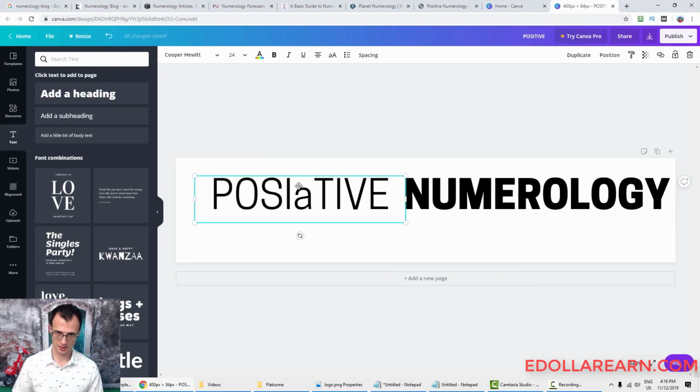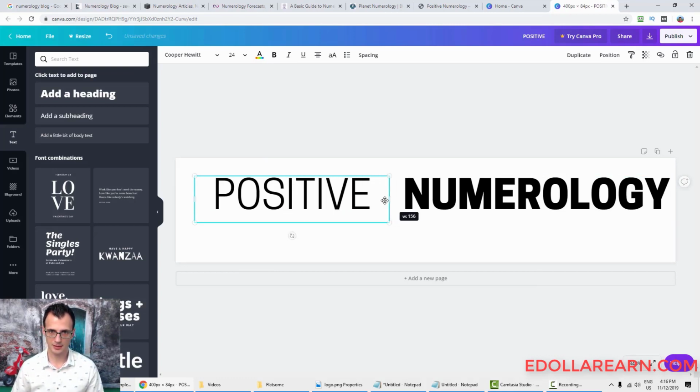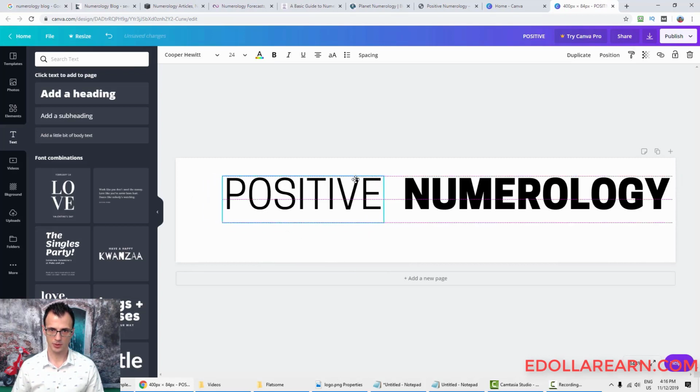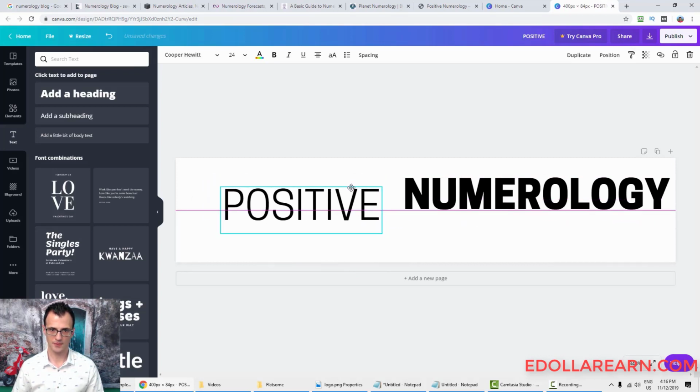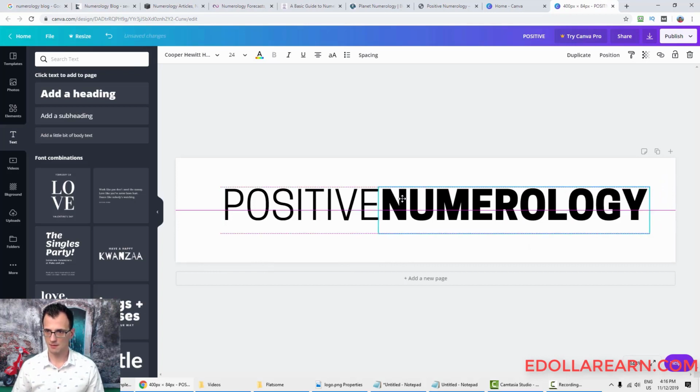Okay, so that looks better. Let me fix this up. I got a rogue letter in there. Okay. So like that, we've got positive and numerology. And I want to align this. So see how there is that center line. I want to make sure that they are on the center line.